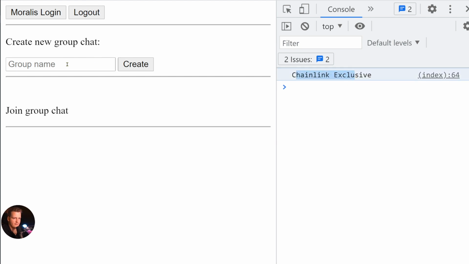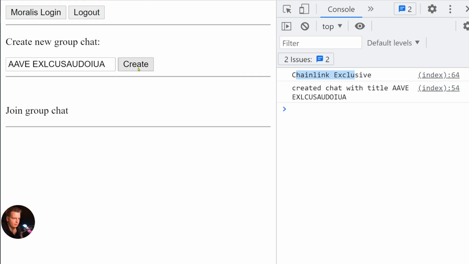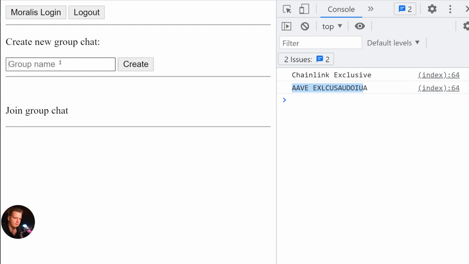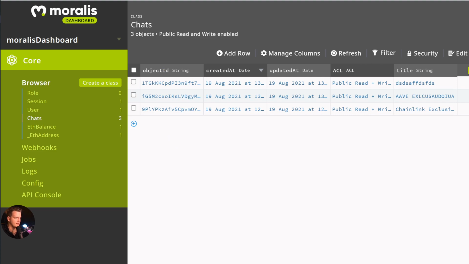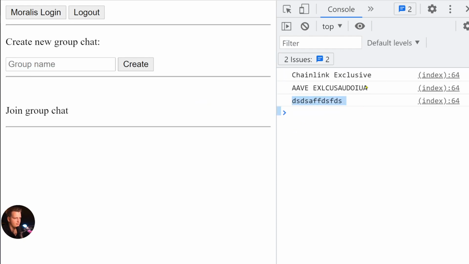Now I just get this. If I create a new chat, let's say that I have a chat called Aave exclusive, or yeah, anything. I want to create a chat only for Aave holders. I do create. And now if I reload, as you can see, I have Chainlink exclusive, Aave exclusive. I can do a new chat, whatever. I could create. And as you can see, it gets added to the database. I refresh, and now I load all of these chats. Very nice.